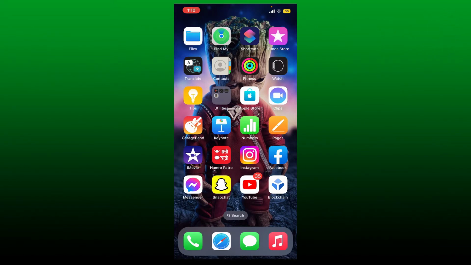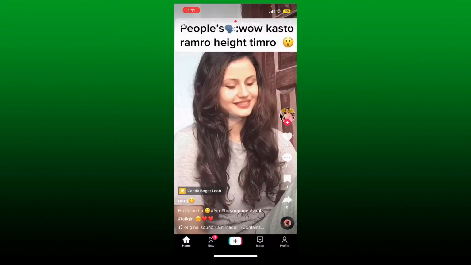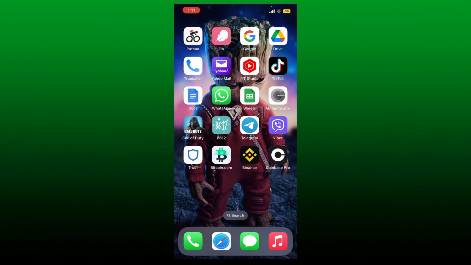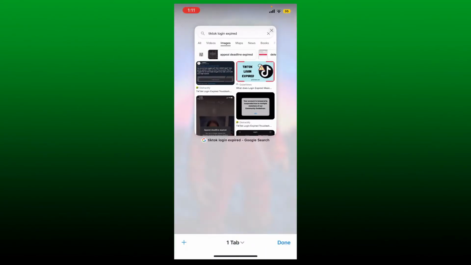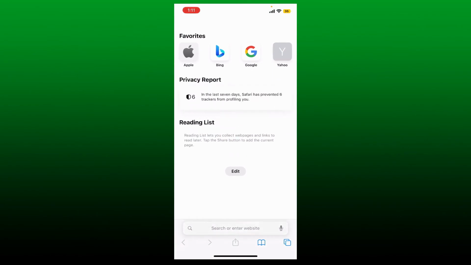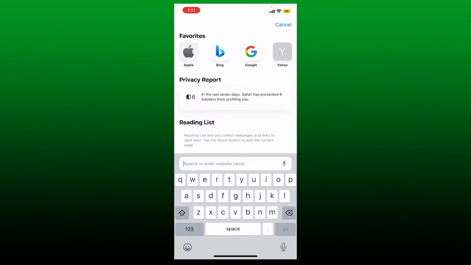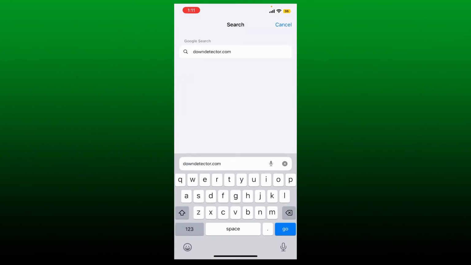Are you trying to find a particular video on TikTok but the search bar is not working? Well, in that case, the first thing to do is to make sure that you check for TikTok servers. You can use a third-party site in order to check your TikTok server. Simply open up a web browser on your iPhone or any other mobile device you are using and go to the search box. Search for downdetector.com and search.